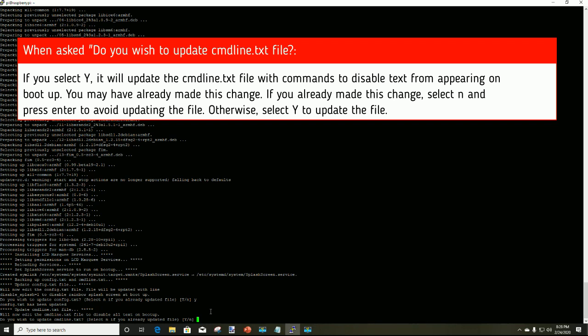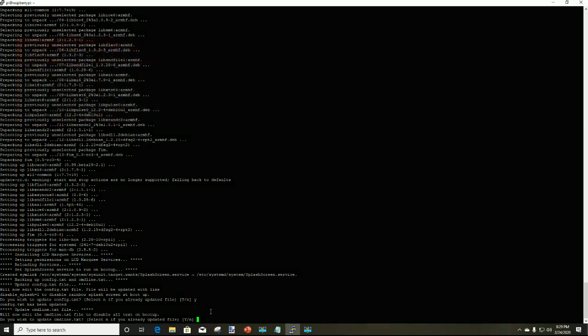But this disables all boot up text that comes up, so you don't see anything. Essentially it's a blank screen, and then the splash screen will come up. So if you've already edited this line to do that task, you would select no so it doesn't overwrite that cmdline.txt file. But if you know you haven't edited this file yet and you want to disable all text, select Y and hit enter, and that's what I'm going to do now.